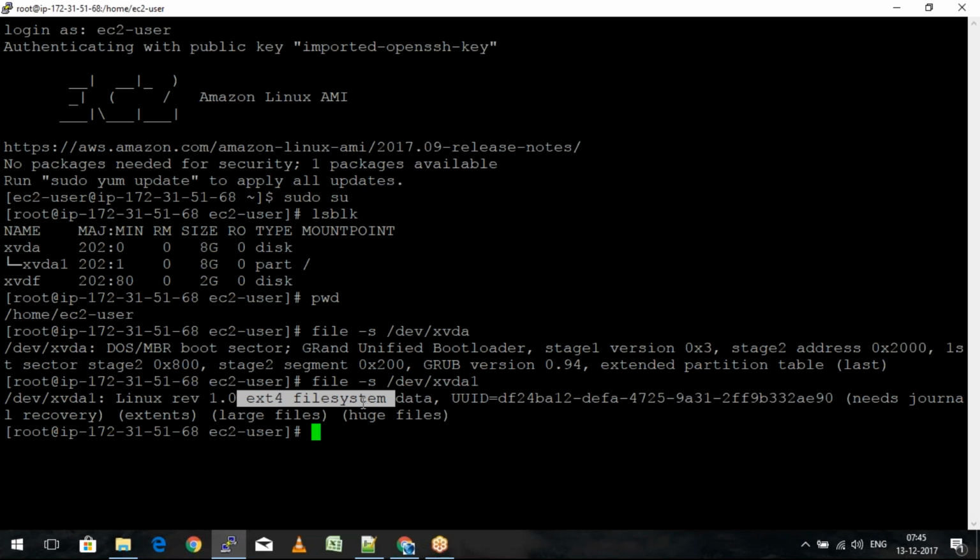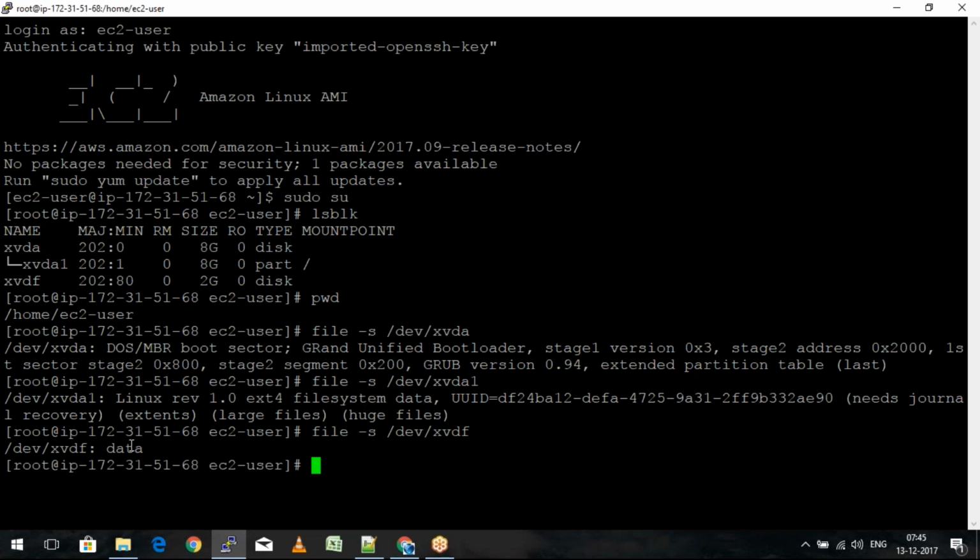Now let's go ahead and check the same thing for the other one. file -s /dev/xvdf. So it says just data, which means there is nothing on top of this. So basically I'll have to go ahead and create a file system here.